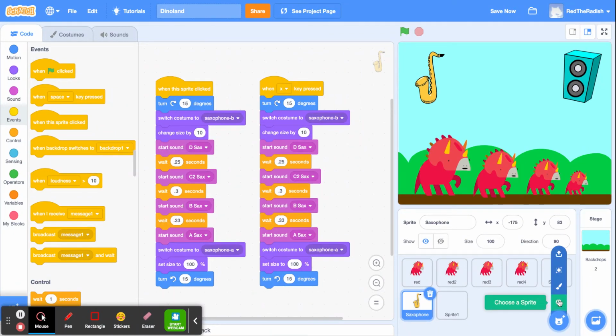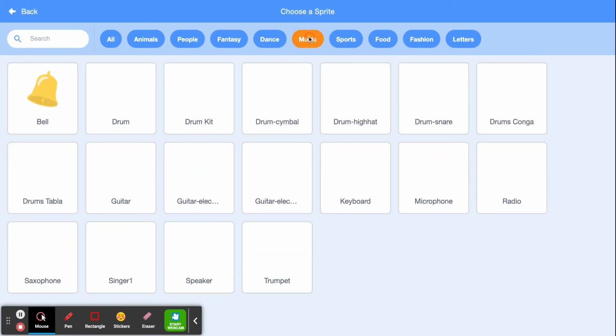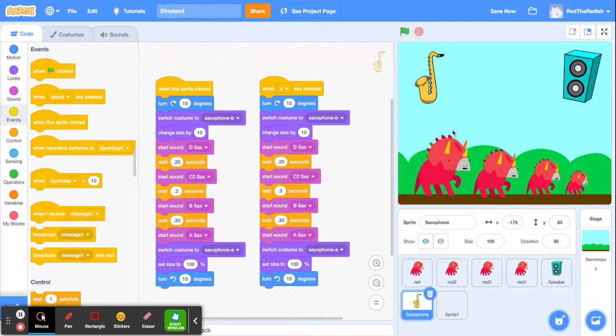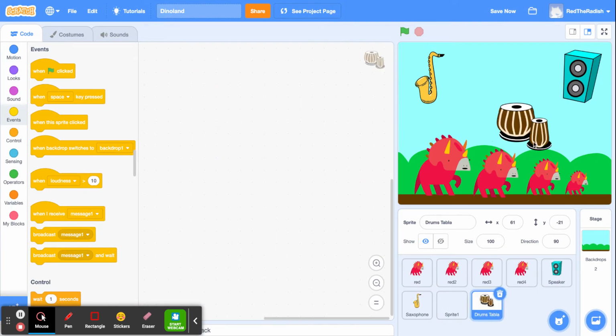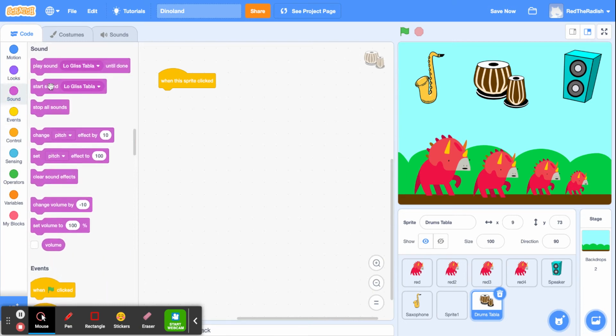Let's do that process again. Choose a sprite. This time I'll use a drum. Maybe I'll use a tabla. I like that option because a tabla can make different sounds with the same instrument as well. So here's my tabla. I'm very new to Scratch. I'm just learning along with all of you. So when the sprite is clicked, start the sound, a low gliss.